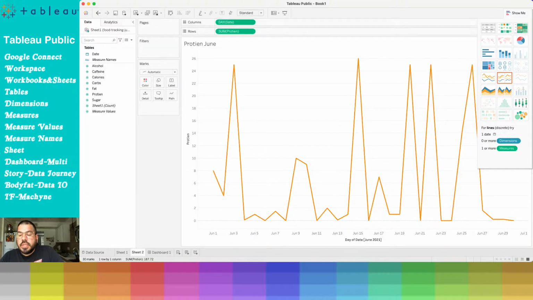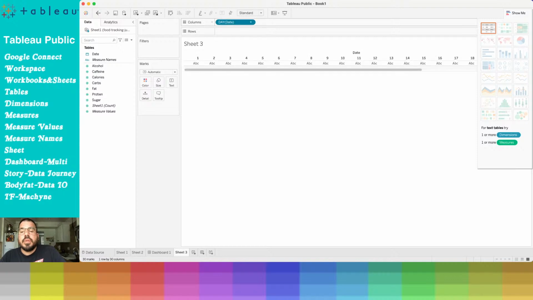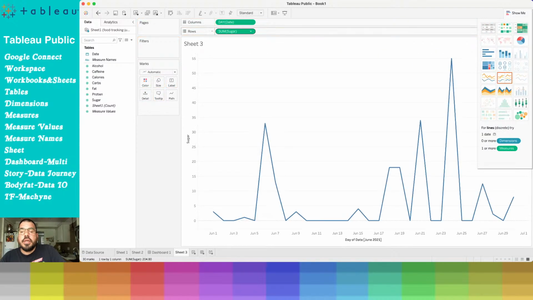Let's say we want to build a new worksheet, a third one. And again, we'll call this, let's make sure we put this in the right format. Let's get your sugar going here. Let's change its color to green. Okay. And so we've built sugar over June on this sheet, sheet 3.